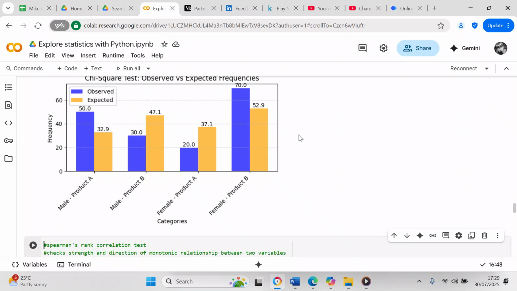So you can see this is the chi-square test chart that we have created. The observed is in blue and expected is in orange. And you can see that there is a significant difference between the observed and the expected. That's why your p-value is 0, and that's why, if it was a hypothesis test, the null hypothesis would be rejected.